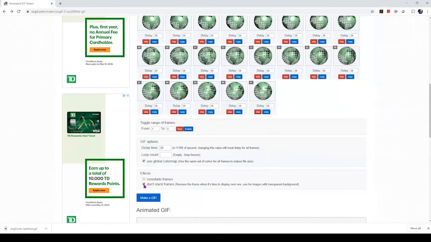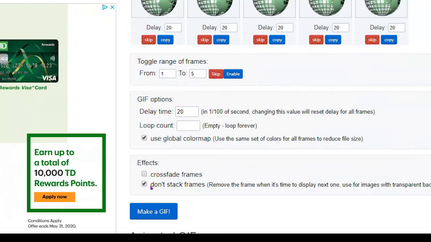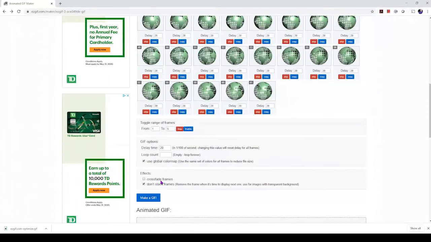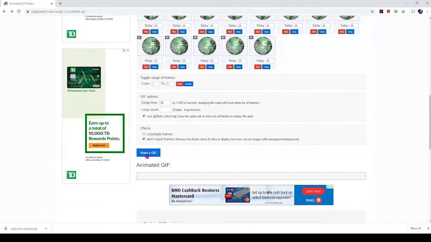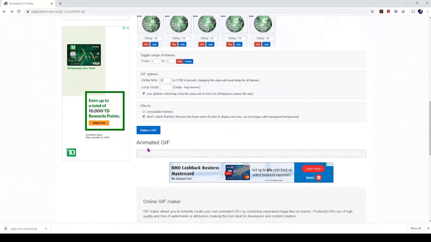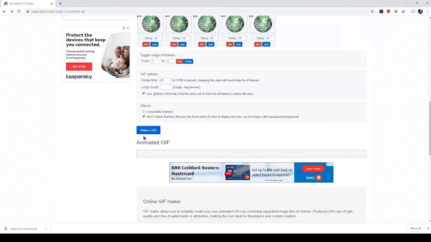Because I have a transparent background, I also say do not stack the frames. And there's no need to do a crossfade for the frames. It's a little extra weight to the animation that we don't need. So now we can click on Make a GIF. Once I've done that, I can make the GIF, and then I can actually optimize the GIF using a service that's on here as well. So EasyGIF.com is a place you might want to check out.